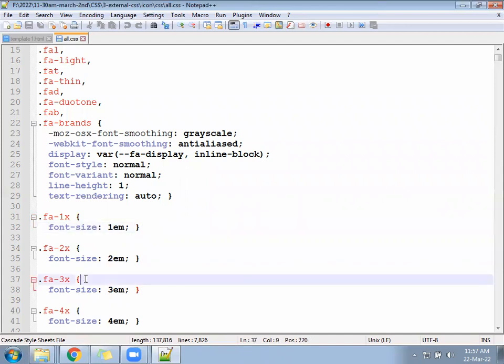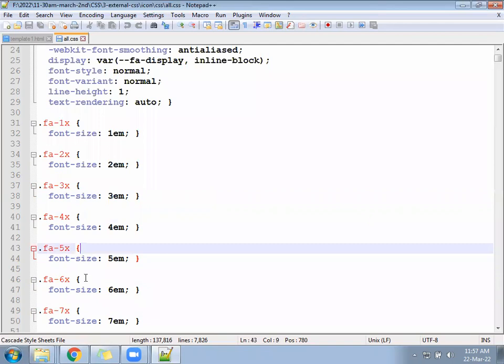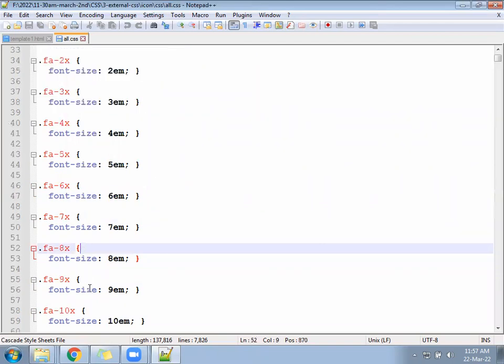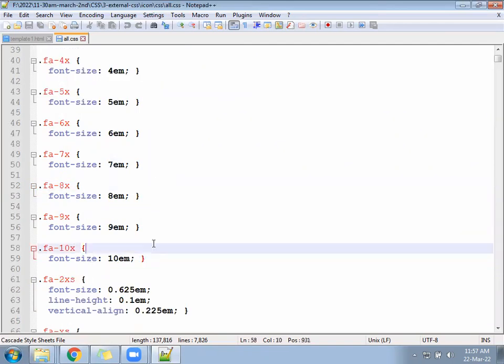Now see 3x, 4x, 5x, 6x, 7x. Till when? Till 10x. 10x means 10 into 16, so 160 pixels.